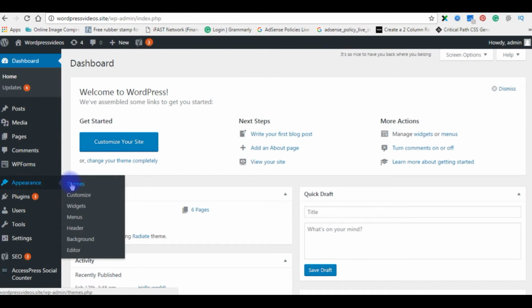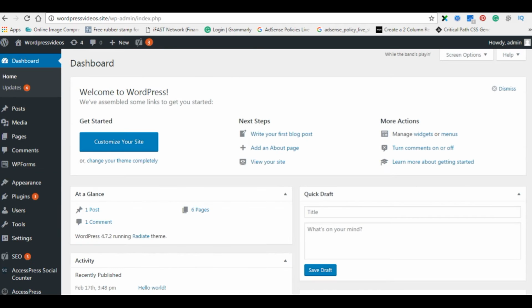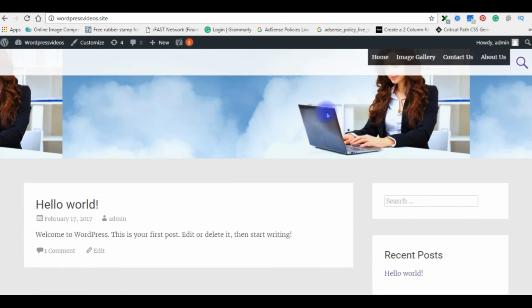Go to appearance, click menus. See here the Max Mega Menu settings are available in my menus section. Click enable, save it, go back to my WordPress blog, refresh it. After refreshing my page, you see the menu has been changed. But now my aim is I want to create a drop down list for this menu. Let's do the task now.